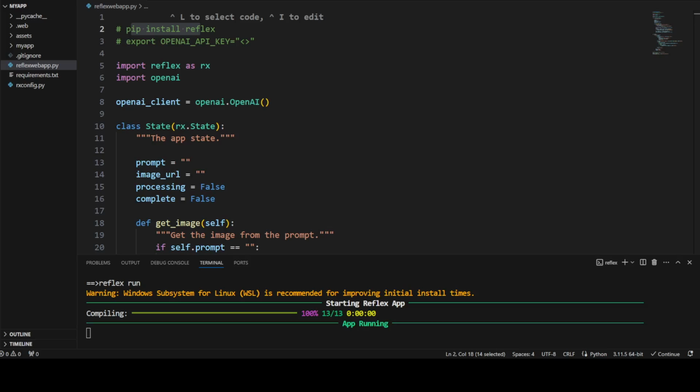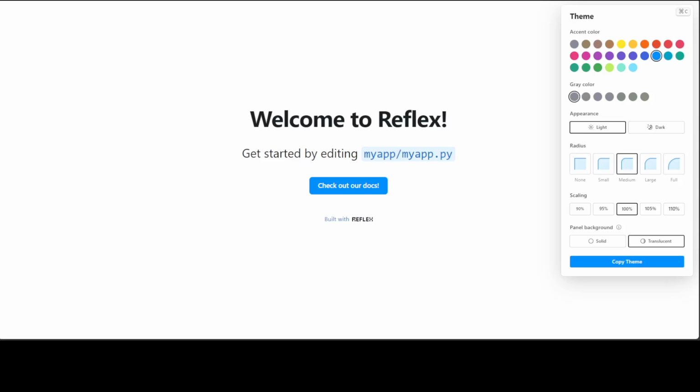Now you can see that it is saying that our app is running. So let's go to the browser and check it out. And you might also receive a pop-up where the Windows firewall might ask you to allow it. If that happens, just allow the access. And there you go. You can see that my app is running on my local system.